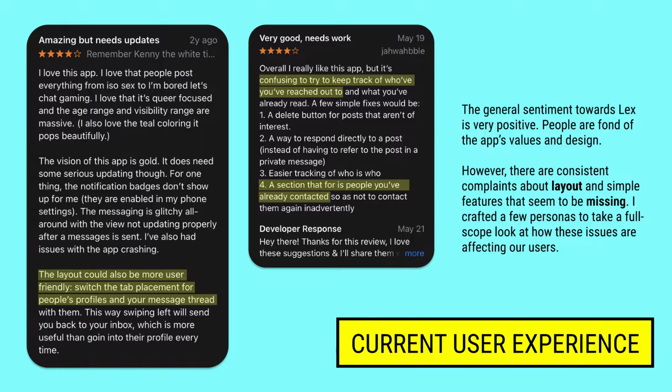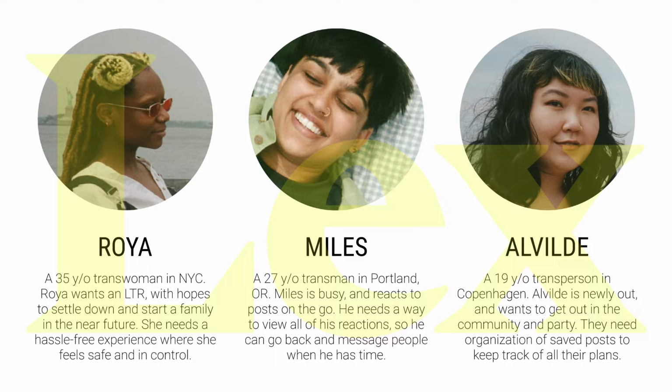Some people are having a little trouble navigating the app, especially since there's no way to see your saved reactions. If you've reacted to a post, you have to manually bookmark it as well as reacting to it if you want to find it later. So people are having a bit of irritation going back and finding those. There are also a few complaints about the layout being a bit confusing or irritating to use. To explore those problems in further depth, I created some user personas.